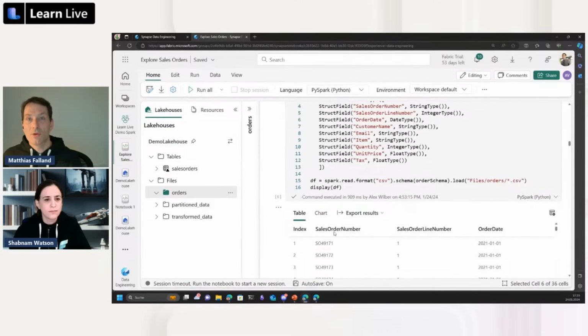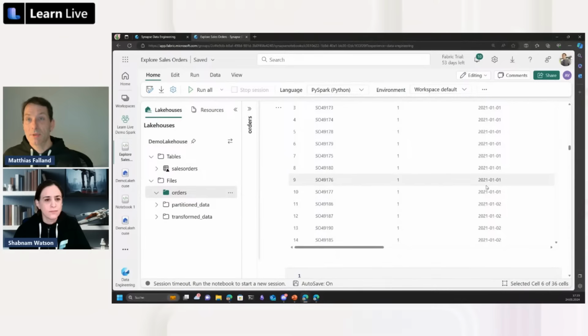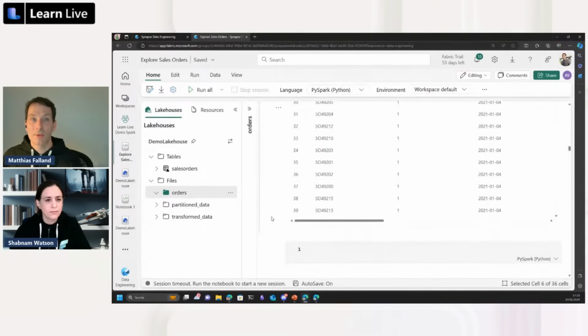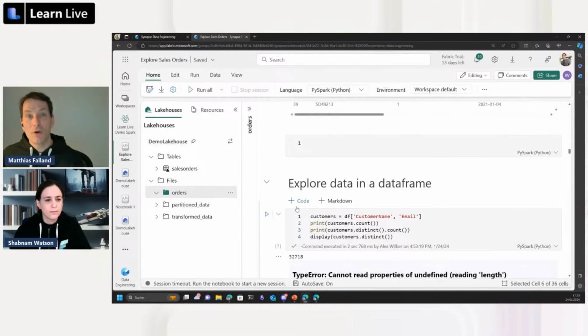Well, so you see data is in place. We have all 3 CSVs in place. We can check that simply by the date. You see this is 2021, and if I would scroll down, I would see that it's 2020 and so on. So we now can explore the data in the data frame.